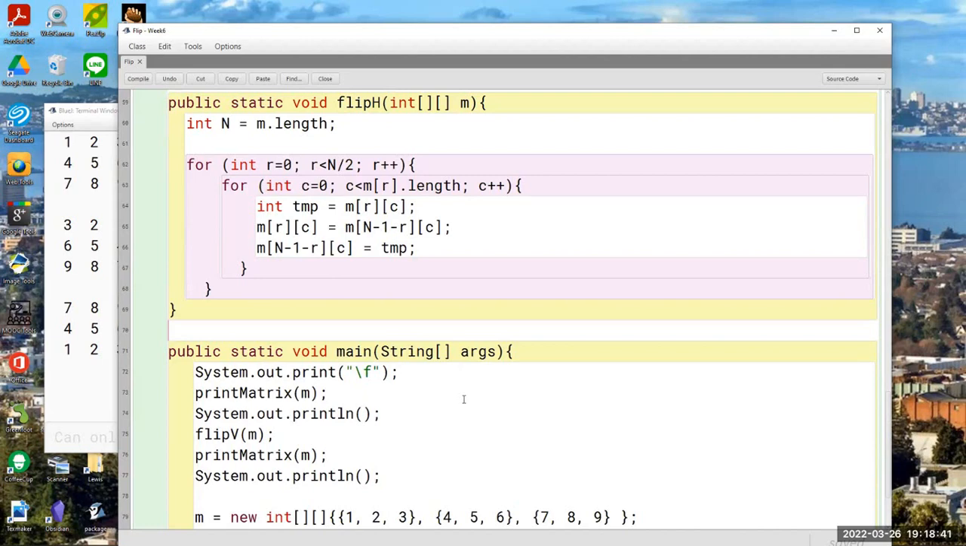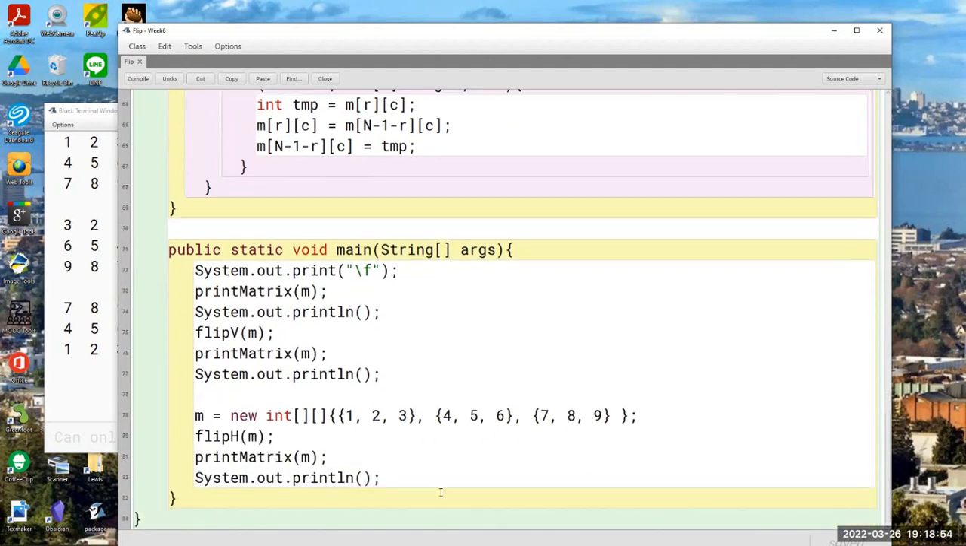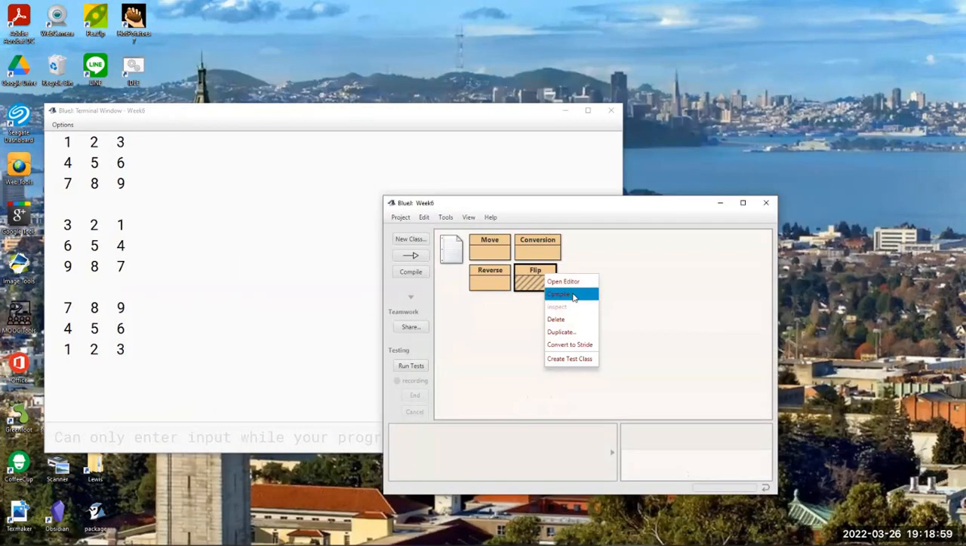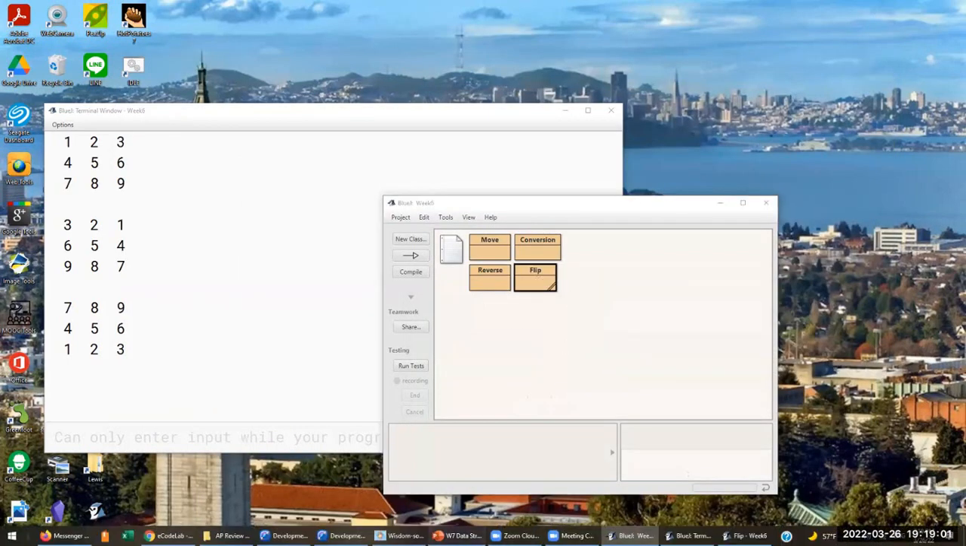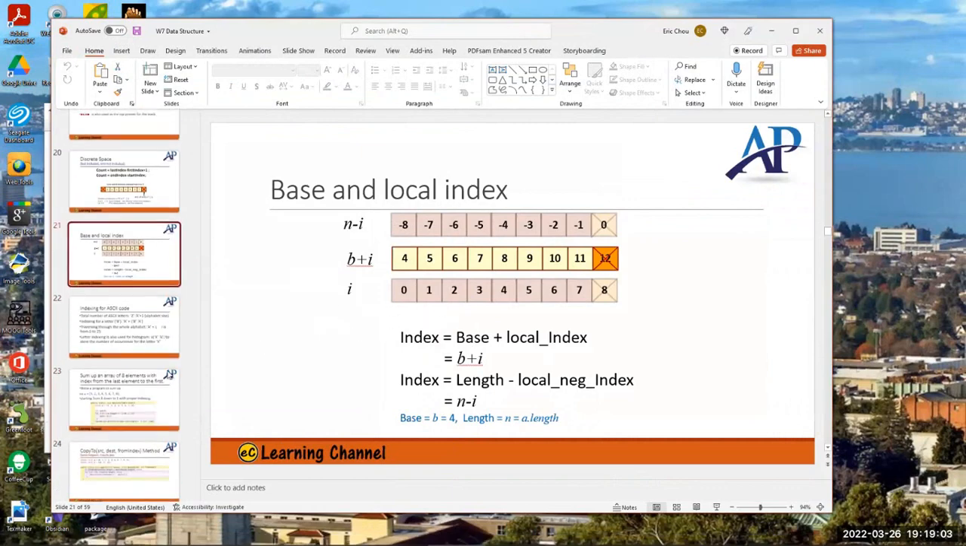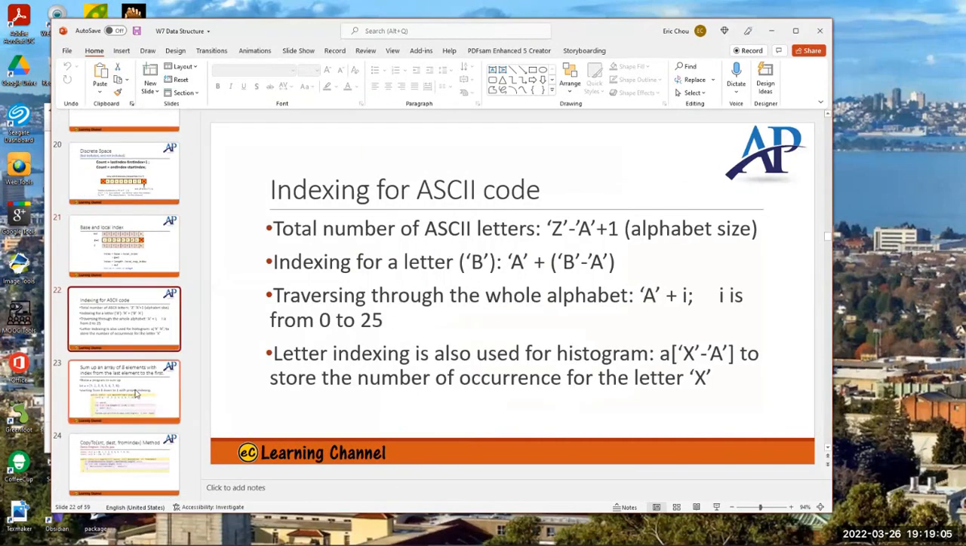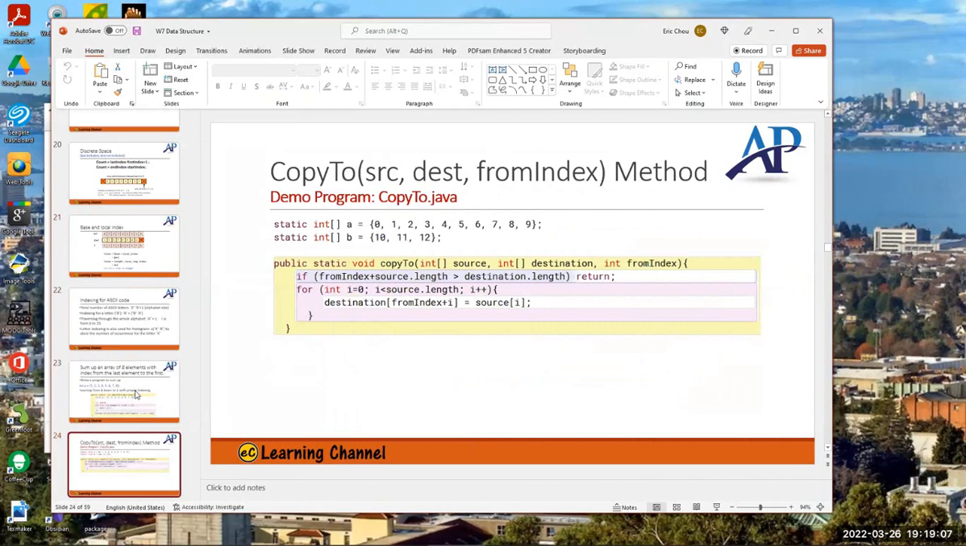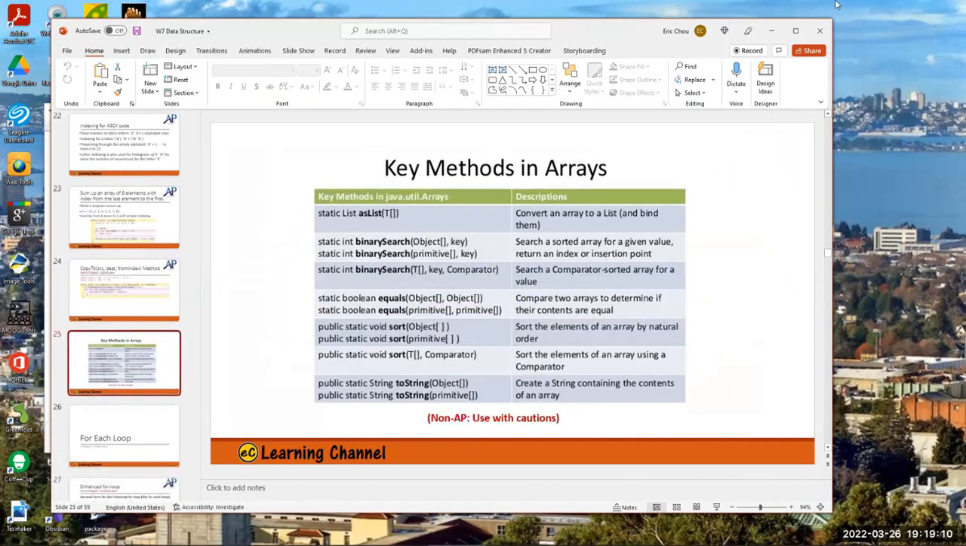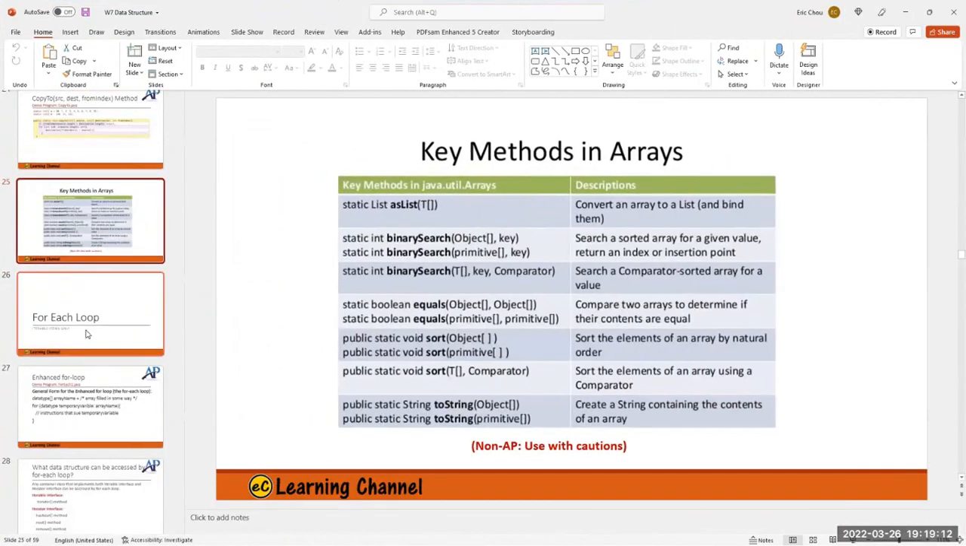Any questions so far? Okay, so this one is two-dimensional flipping. I think we have enough for one-dimensional and two-dimensional arrays. We will try to cover other topics, and if we have extra time, we will come back to it.